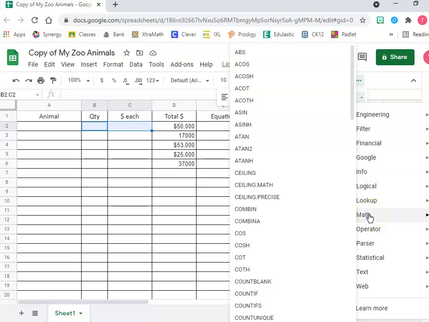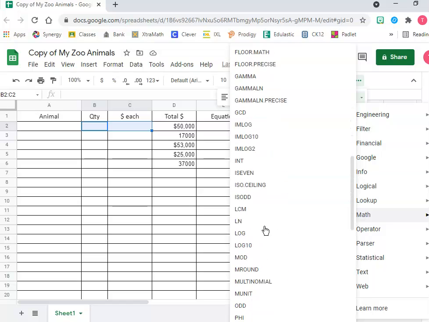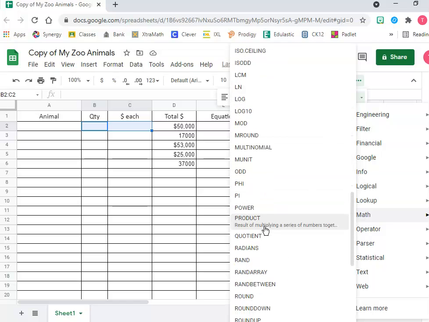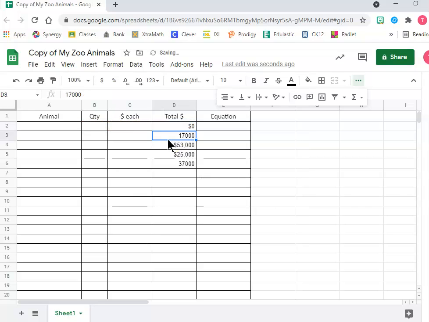Okay, so we're going to go down, scroll down, see here where it says math, and then it gives you all these things on the side. And fortunately, they're in alphabetical order, so you just go down to P for product, boom, and see that? It puts product for B2 and C2. Yep, that's what I want. Okay, so now if I have 5 things at $12,500, it just automatically figured out that I spent $62,500.